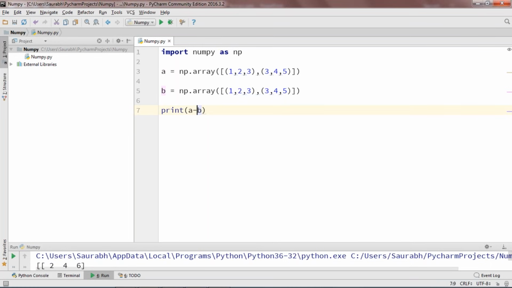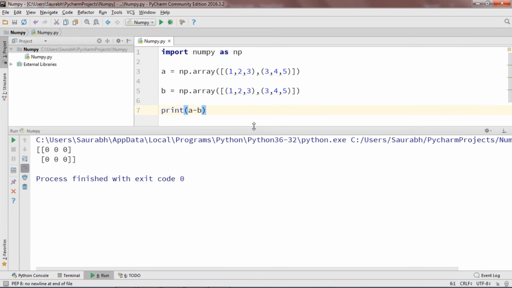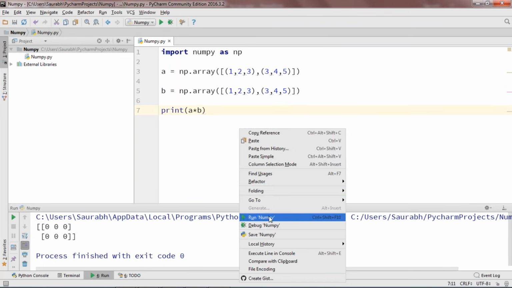You can perform subtraction by using the subtraction operator. Go ahead, execute this, and you'll find all zeros because 1 minus 1, 2 minus 2, 3 minus 3, 3 minus 3, 4 minus 4, 5 minus 5 will be 0 only, right? No rocket science. Now go ahead and multiply it as well and see what happens.